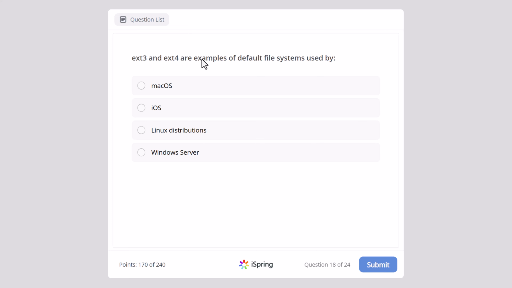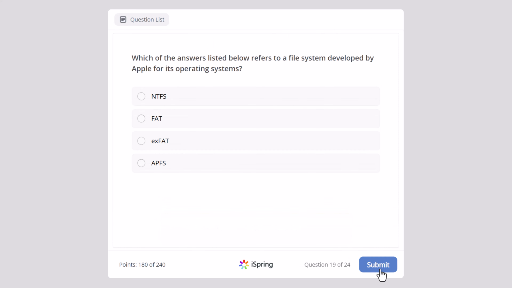ext3 and ext4 are examples of default file system used by. So for which operating systems the default file systems are ext3 and ext4? macOS, iOS, Linux distributions, or Windows Server? And here the correct answer is Linux distributions. Which of the answers listed below refers to a file system developed by Apple for its operating systems? NTFS, FAT, exFAT, or APFS? And here the correct answer is APFS.